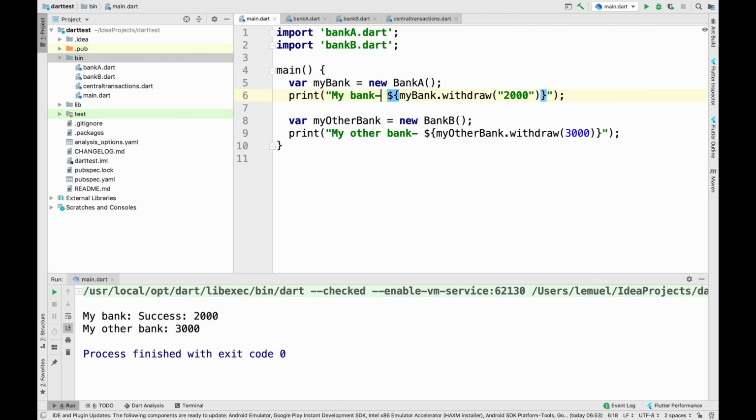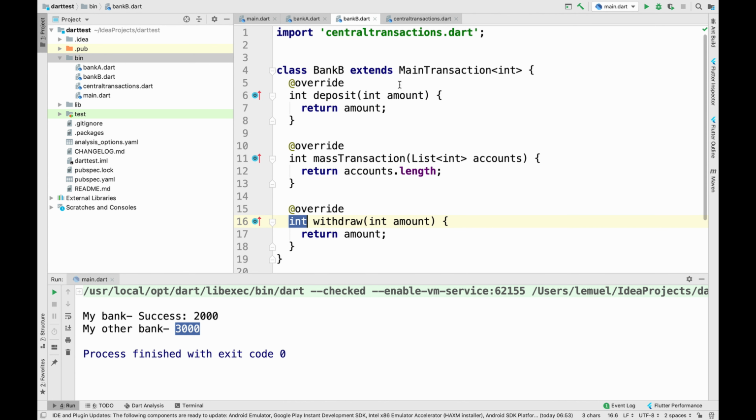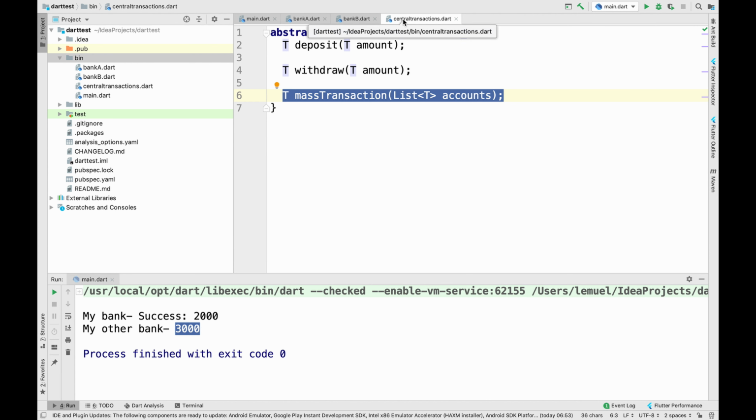So you can have one structure, an abstract class, that determines how the banks operate, but the banks can determine what type it deals with. Now, this is a very simple example, but you get the idea of what generic types do. You can go and read more about using generic types in interfaces and abstract classes.